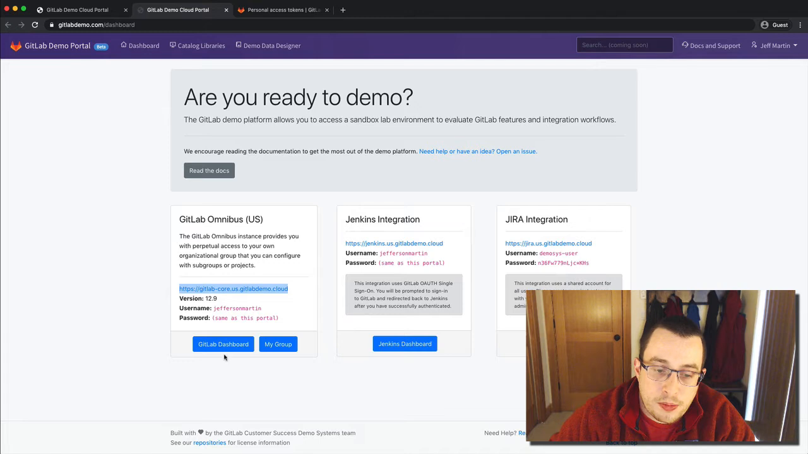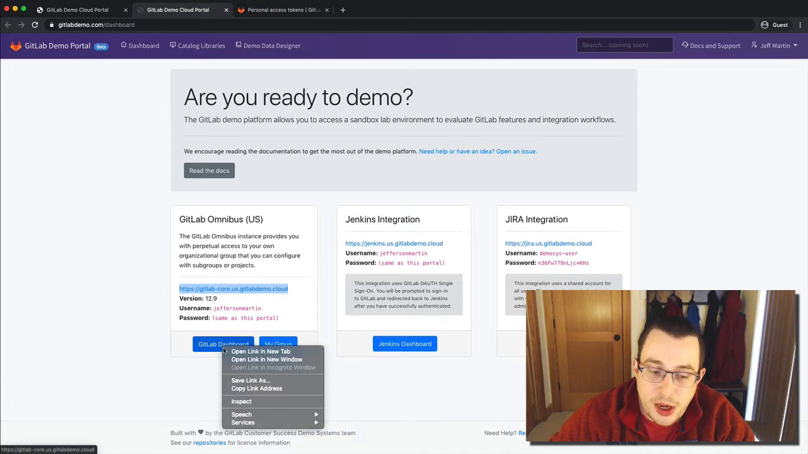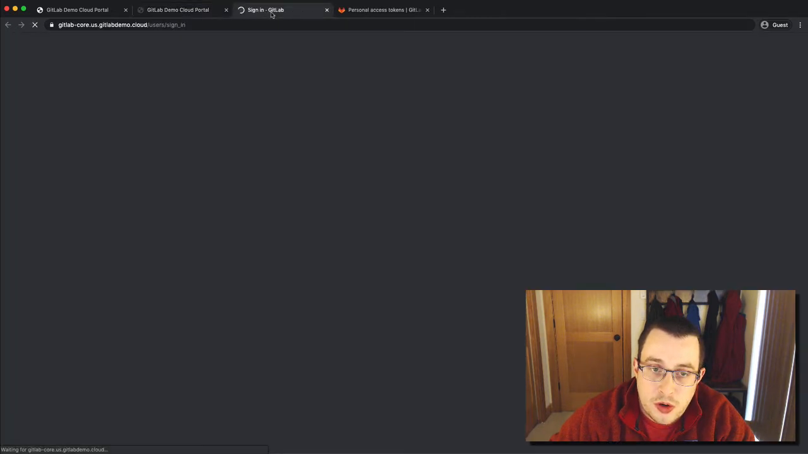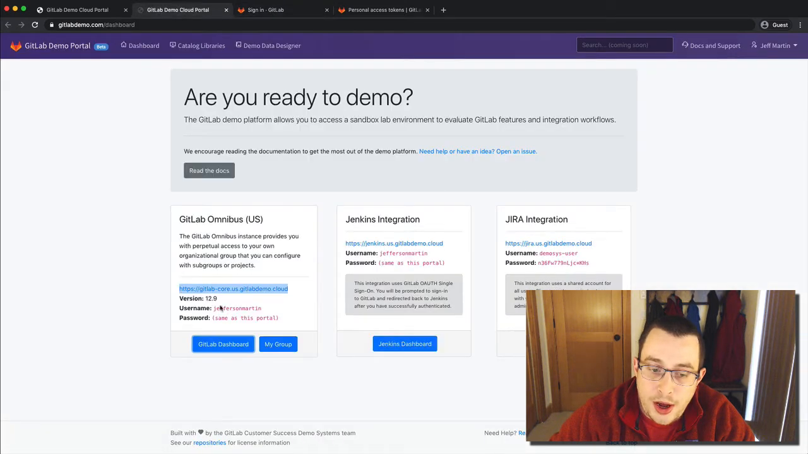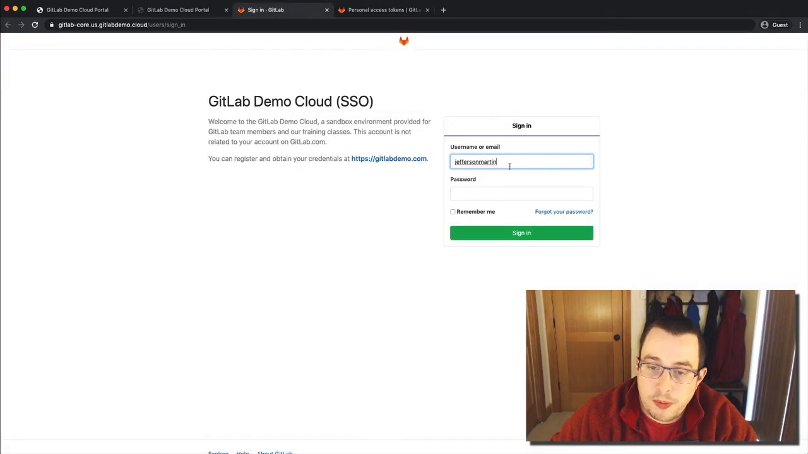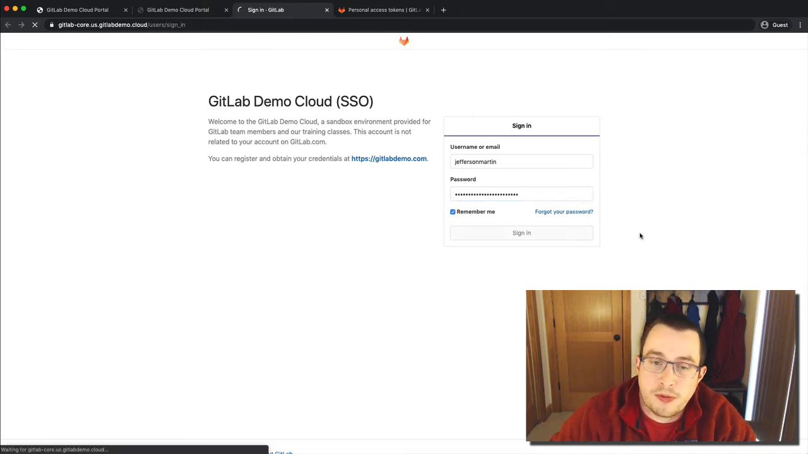So I look here. Here's the Omnibus instance for the demo cloud. Right-click, New Tab, bring this up here. These are going to be the credentials that you have when you first created your account. We also use that to create your account on the demo cloud instance. So whatever GitLab handle that you chose or email address, both will work. We'll just go ahead and paste that in there. And then that same password, we'll go ahead and enter it in here. I'm just going to remember myself to make life a little bit easier in the future.